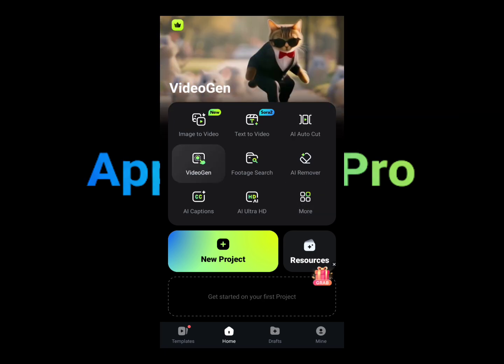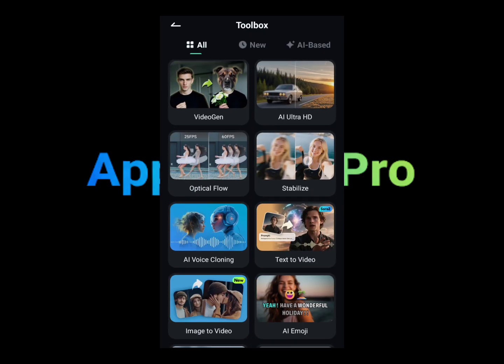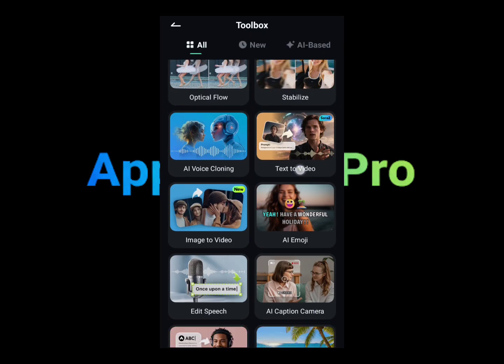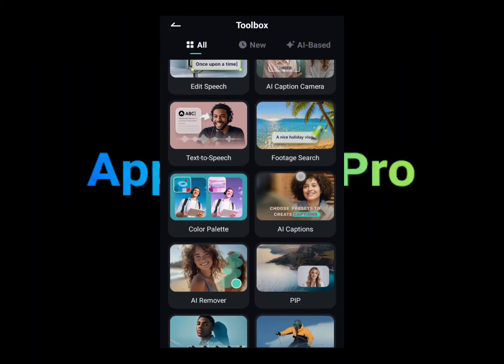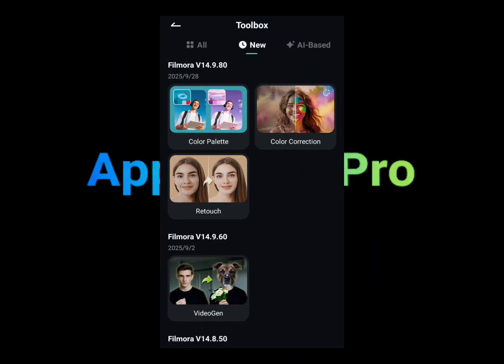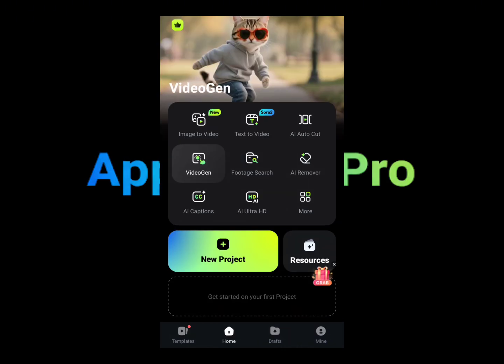And as well, they do have more tools. If you do tap on the more options, you will see a lot of AI tools that they offer. You have AI beat, a lot of tools which they offer, guys. I'm not gonna joke. So as you can see here, you can scroll and look for whichever one of these tools you'd want. Some of them, as you can see here, you can go to the new section and see the new tools that have been added, and as well the AI based tools. Well, all of them are pretty much AI.